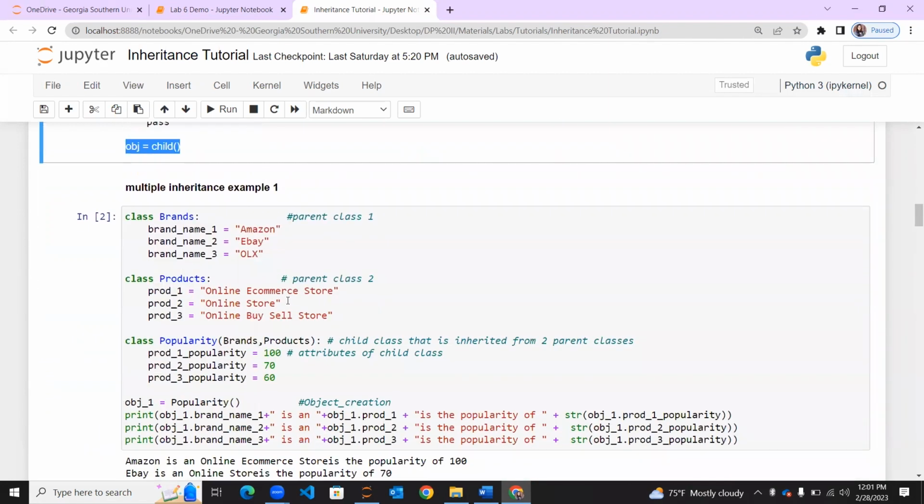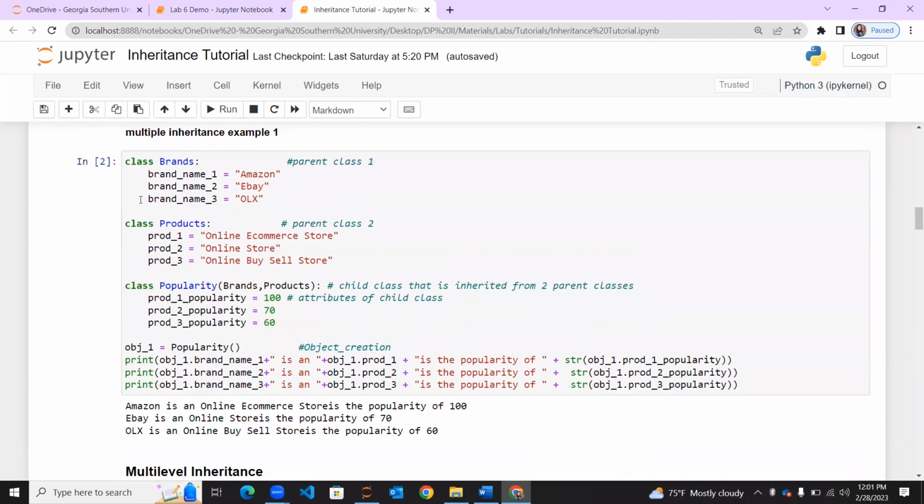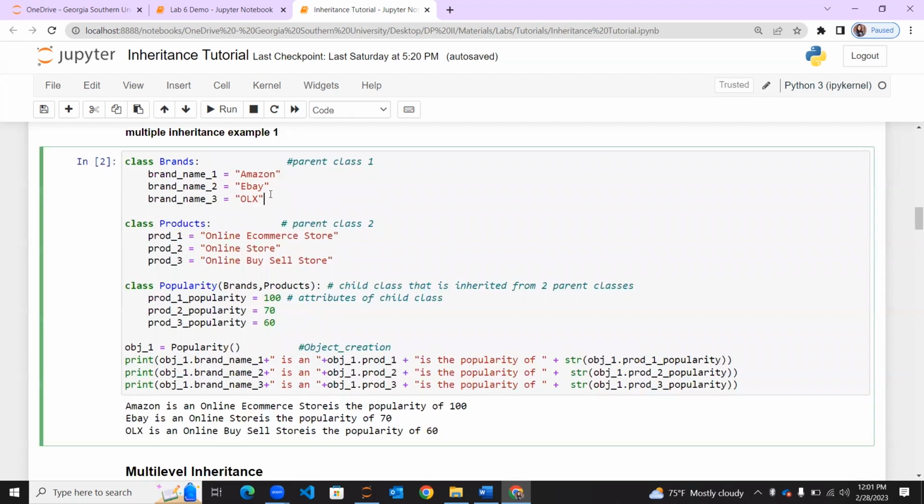So let's look at a problem to understand the concept. We are going to look at this example, where we have brands as the parent class, which has multiple attributes, and products is again another parent class, which has some definition of e-commerce or some more simple attributes. It doesn't have any methods.